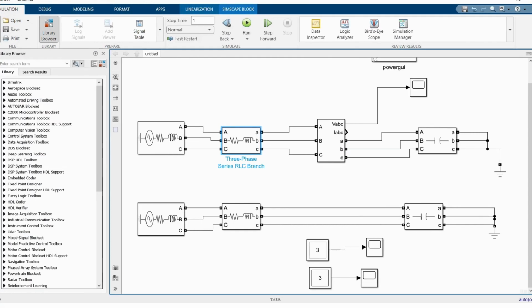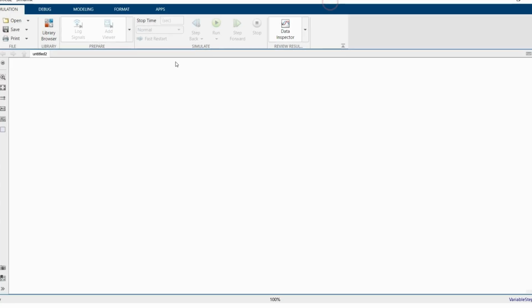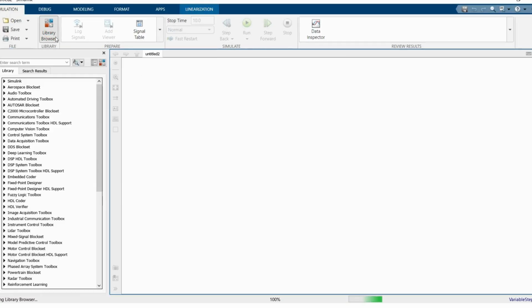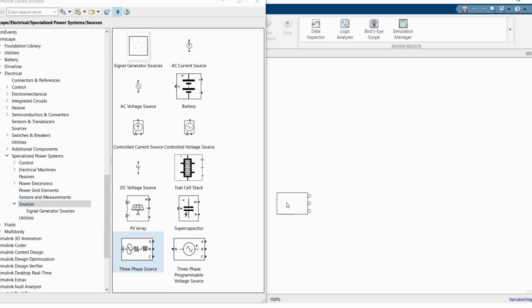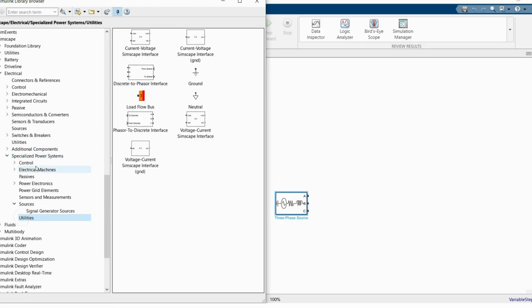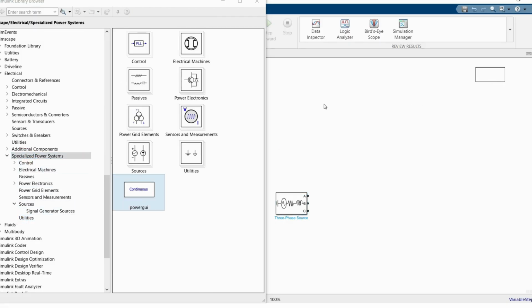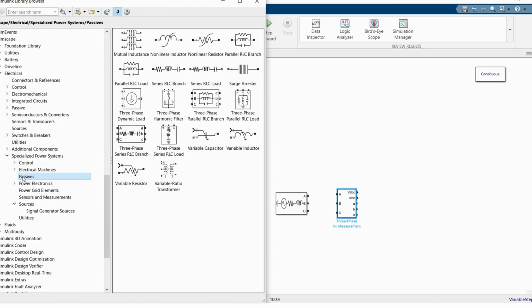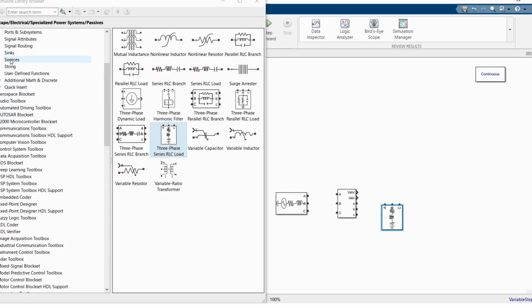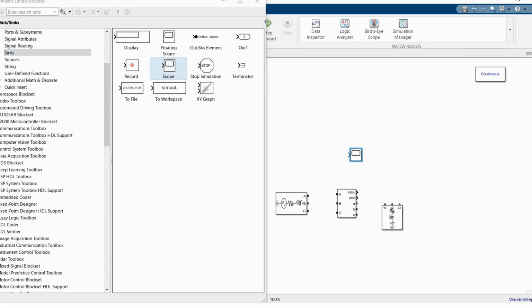Now I'm taking another model for simulating a three-phase load. I'm browsing the library again, and this is our three-phase source, and this is our powergui block, and we will need a three-phase VI measurement block here. And we need a three-phase load. You will find the three-phase load under Passive, and this is our three-phase RLC load. And I'm taking a scope here.